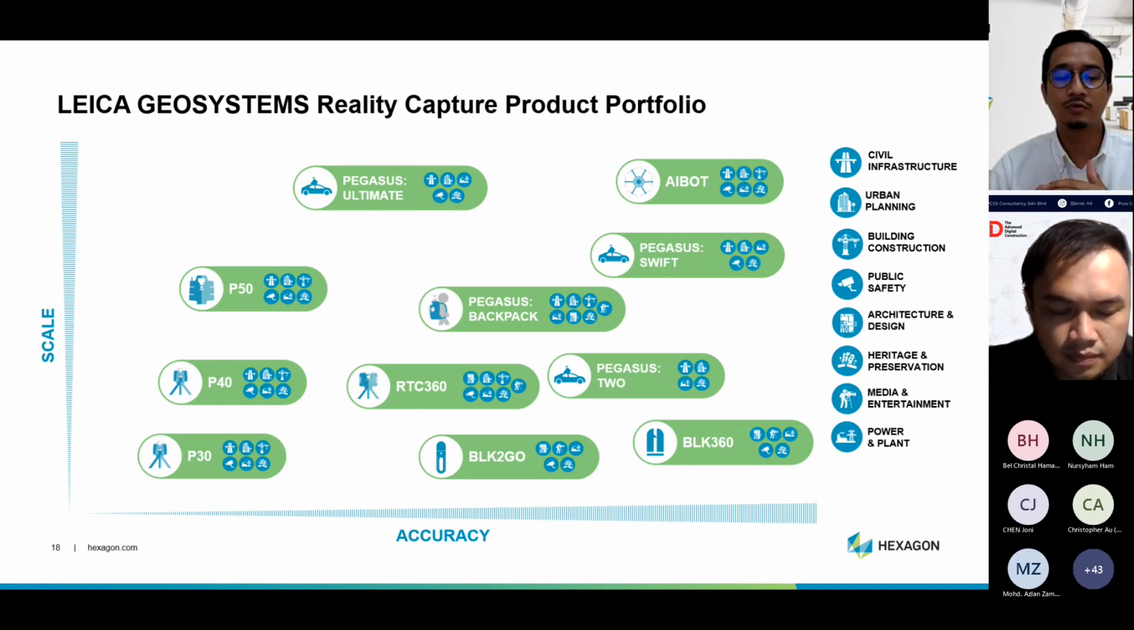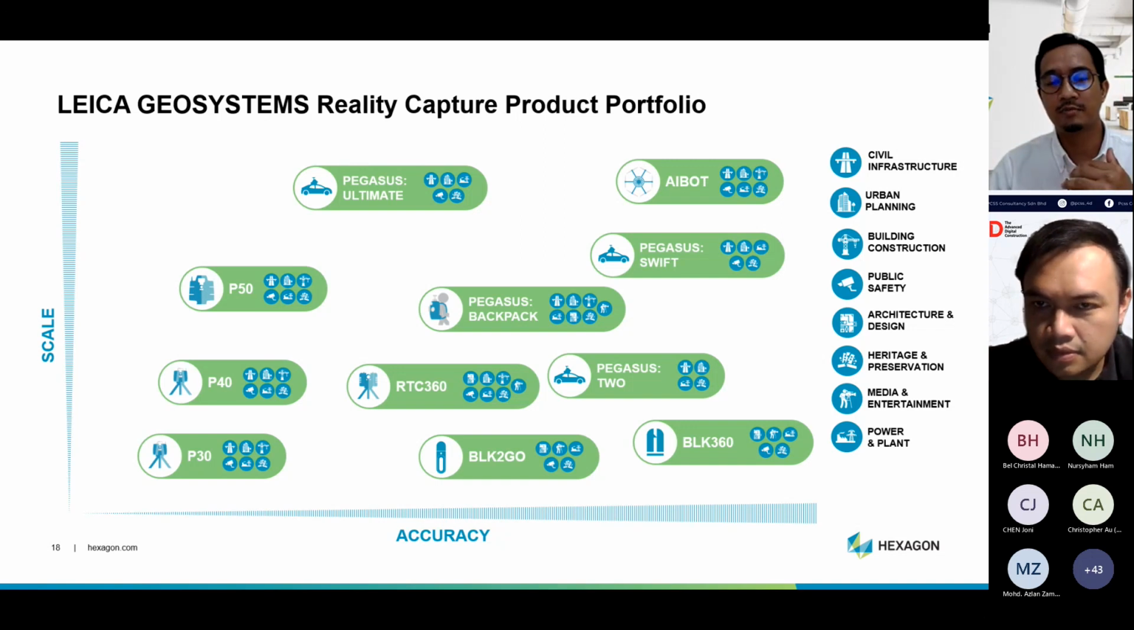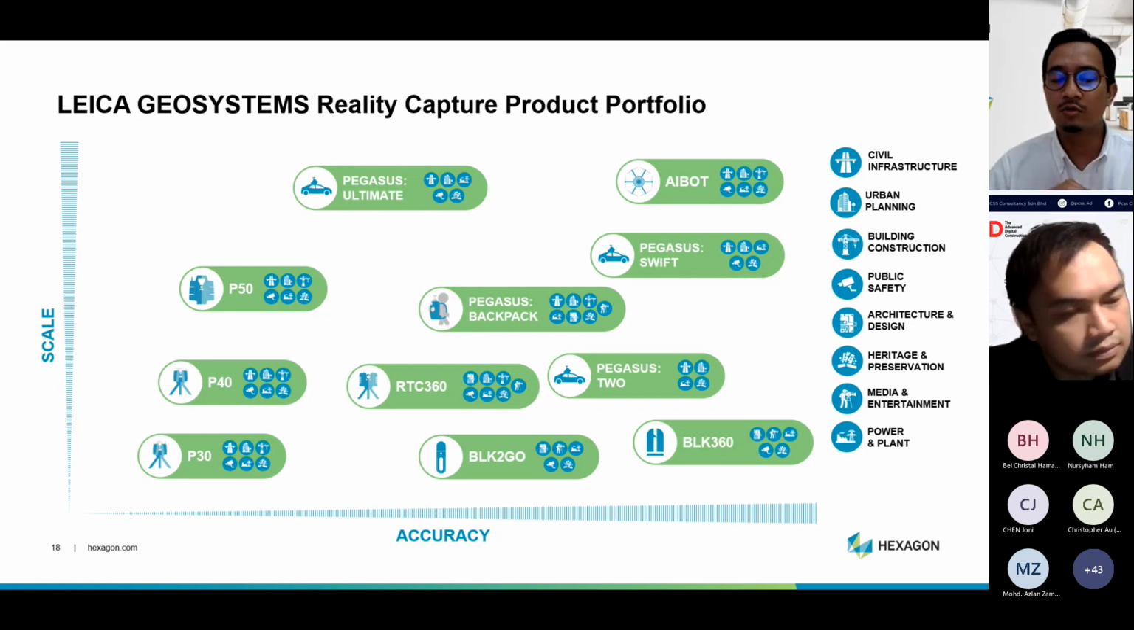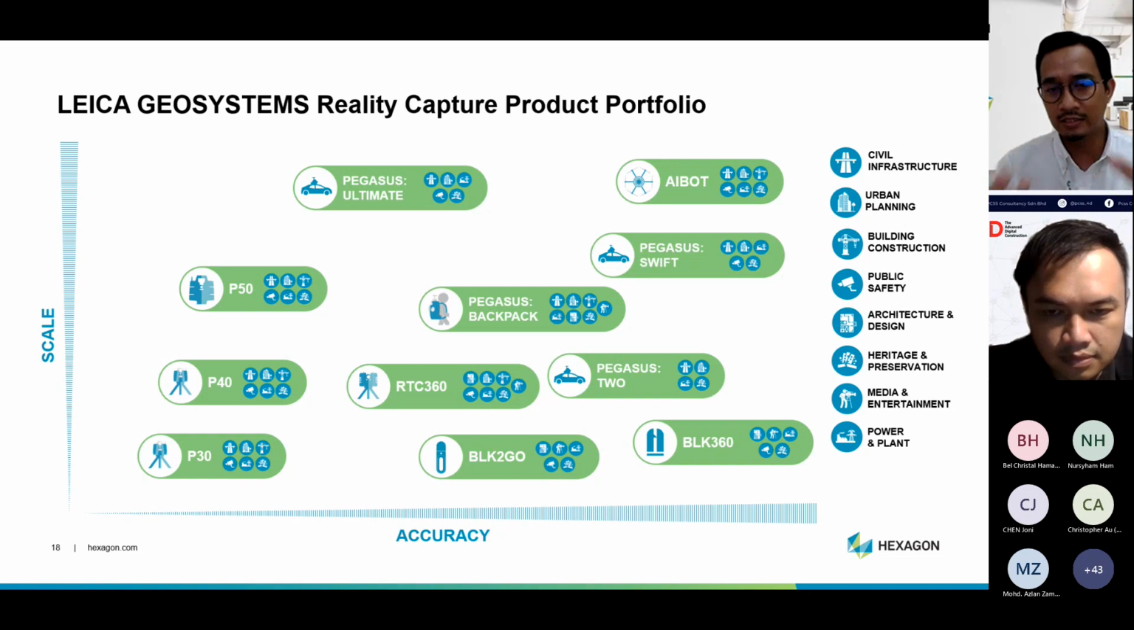All right, so all the way to the higher scale, which is where we have the technology that we put on a vehicle, all the way to the airborne. These are all the technologies that you can leverage, whoever the professional is, whether you are under civil infrastructure, urban planning, all the way to power and plant. So this technology can cover almost every sector, right?